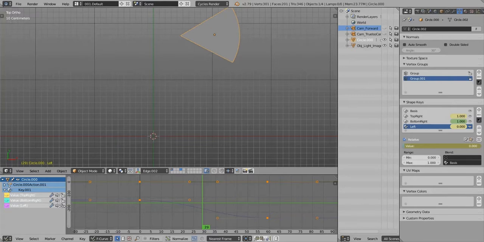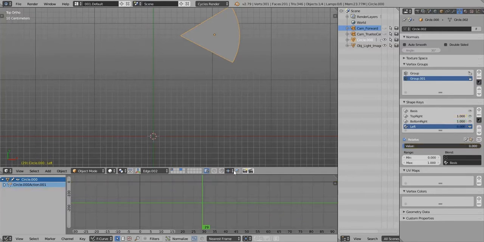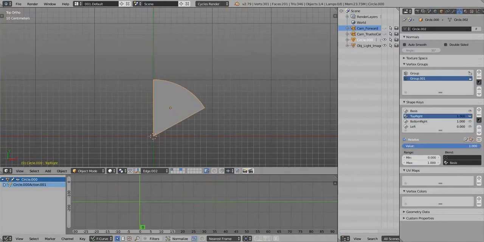Select these 3. Actually, Alt-H unhides everything. Shift-H will only show them, and then I'll delete them. Okay, so at the beginning, I think they're all muddled up now.